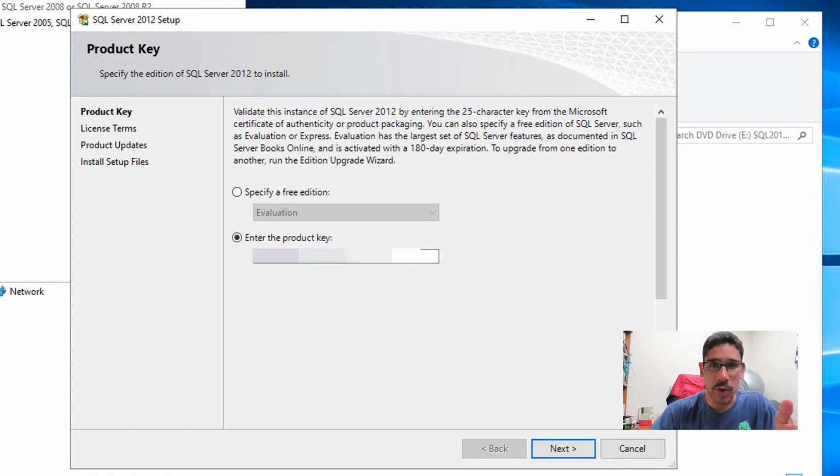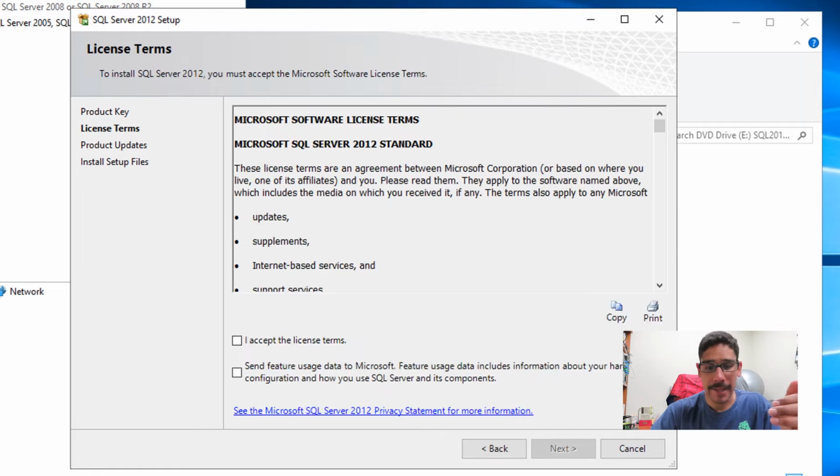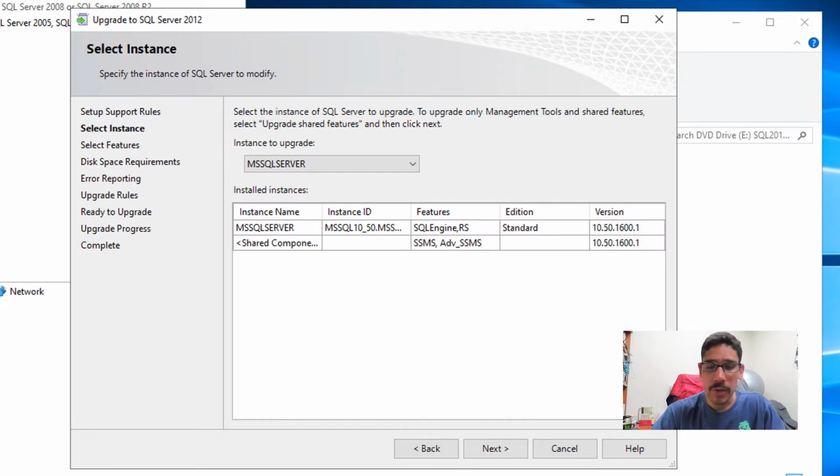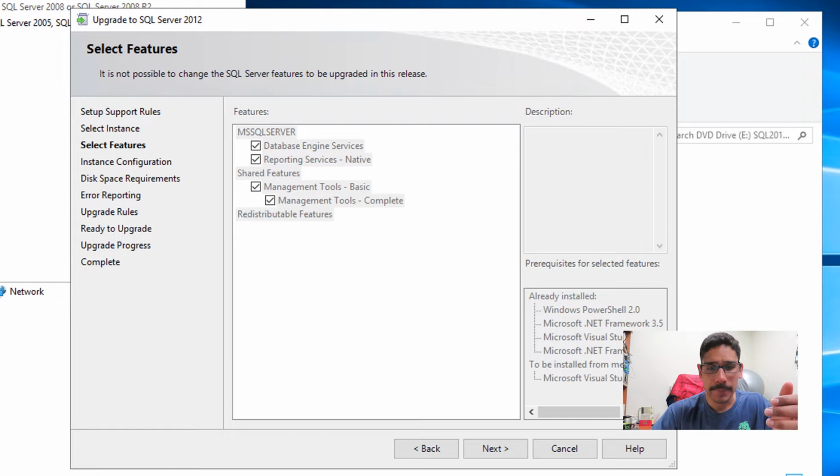Most likely, your ISO already has the product key embedded. Just click Next. Accept the license terms, and then click Next. It's going to start doing this again. Sometimes it passes, sometimes it doesn't. But once it passes, click on Next. From here, you don't really need to change anything because by default, if you only have one instance, that's the instance that you want to upgrade. So click on Next.